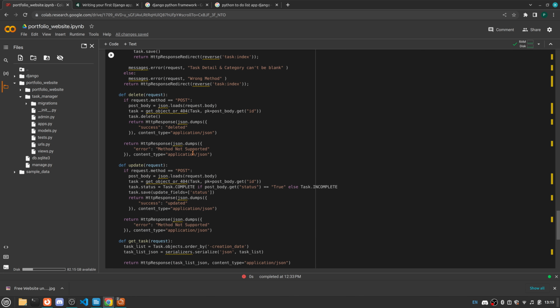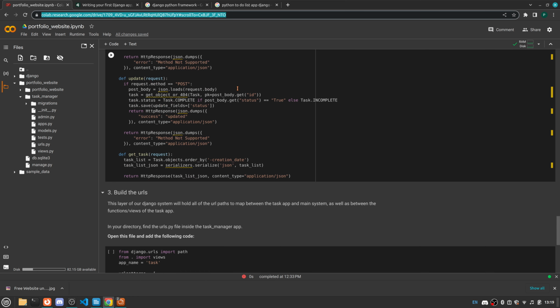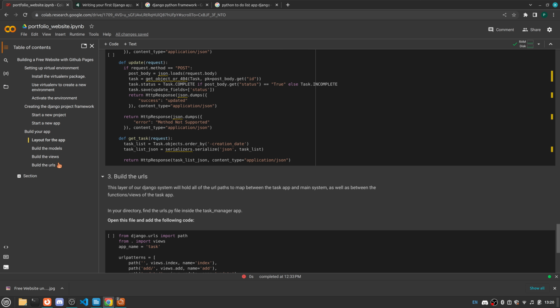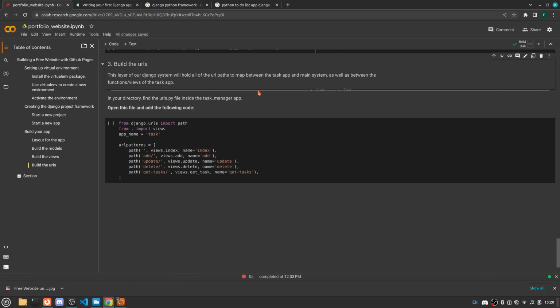But now what we need to do is actually map these views onto the URLs so that someone could type the address to your website as a URL and get access to this app that you're building. To do that, we'll move on to section 3 of our document, which is about building the URL. This is the layer where we build the URL paths between the task app and the main system, as well as the functions as the view and the views of the apps.